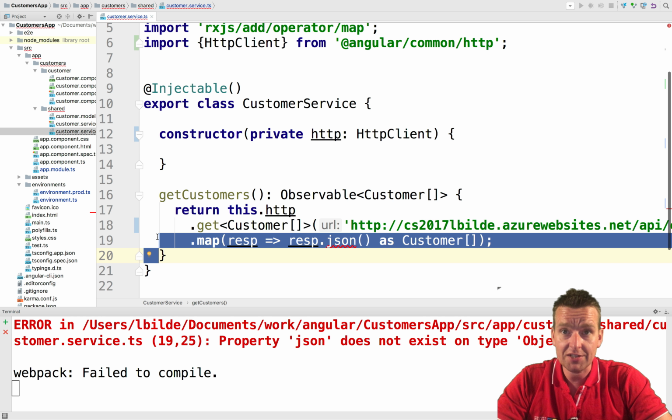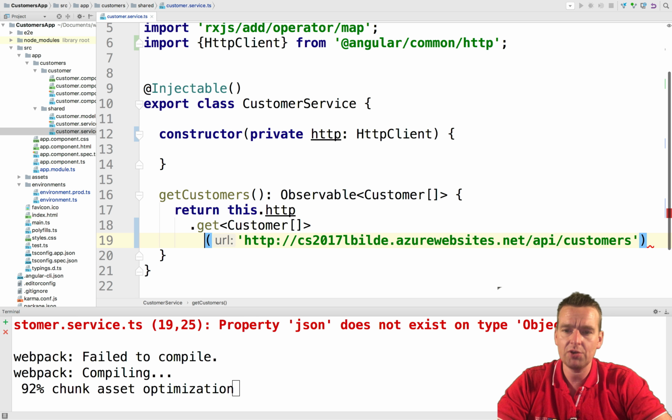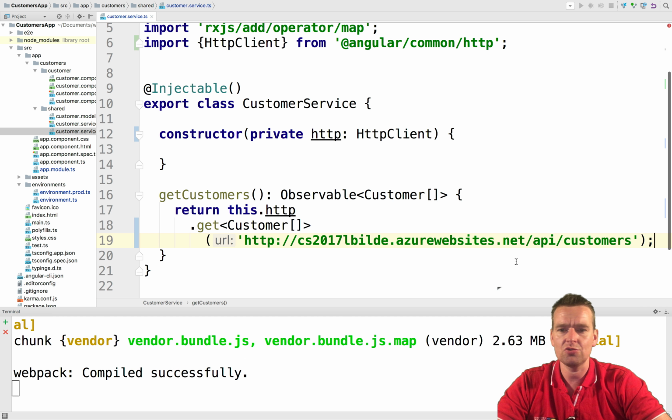So notice that's a lot easier to read for us. And that's also a lot easier when we start doing the post and put and delete. It'll also help us do that. So we're just going to use this client instead.